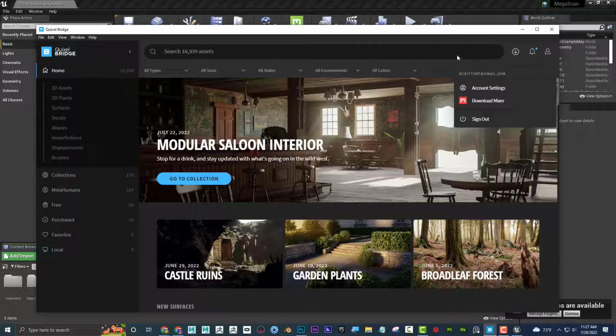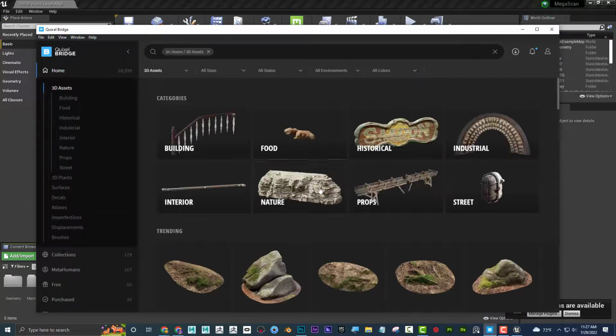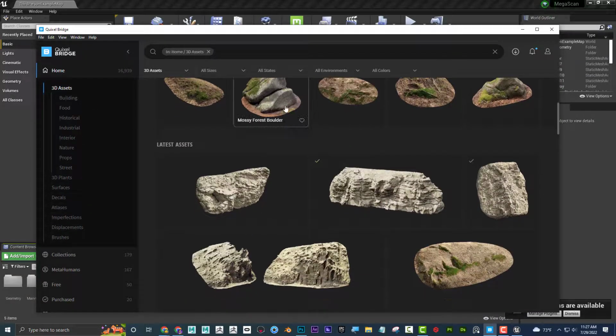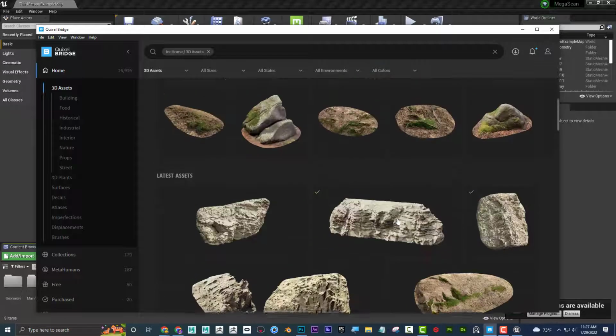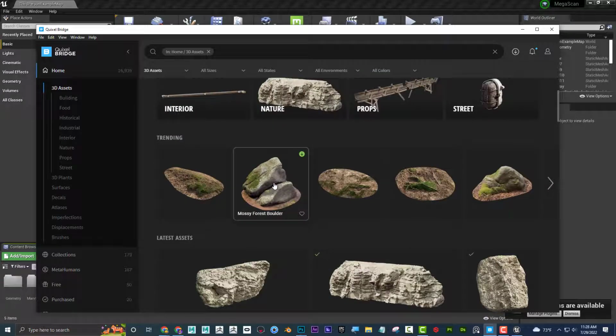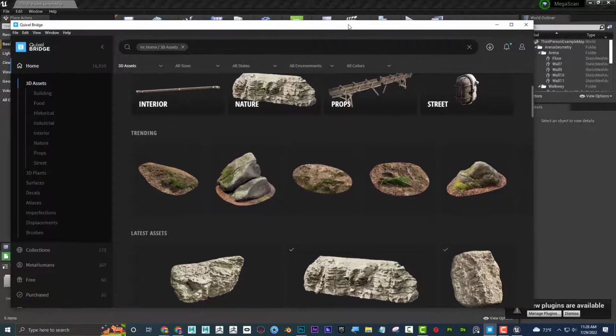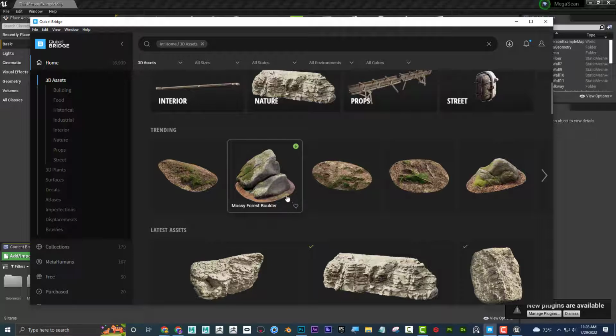Okay, cool. So now that we're into Bridge, I can go over here to 3D Assets, and I can look at anything that I want. Here's some rocks. Let's say I want this rock. I can click on this icon to hit download. And actually, I should mention something.